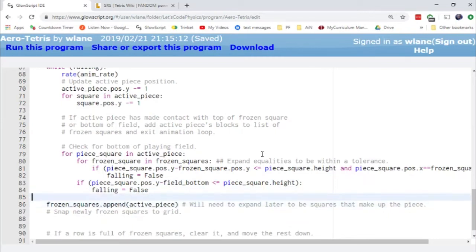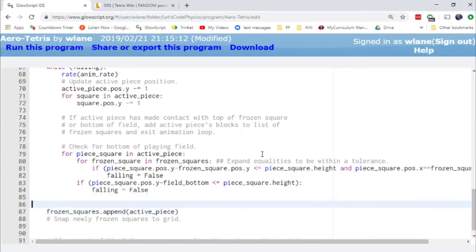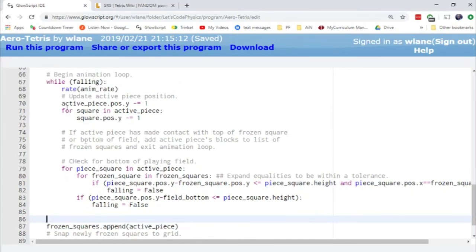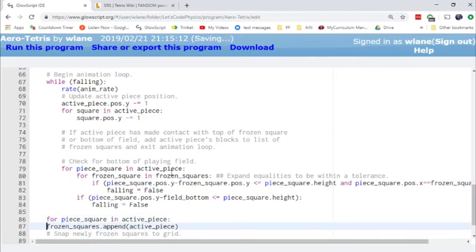I need to add each of the squares. Yeah, we'll need to expand later to become squares that make up the piece. I am doing that now. I'll get rid of that note. So here we're keeping track of the loops, right? Here I was inside the while falling loop. This is after we exit the while falling loop, after either of these falling equal false gets triggered. So we'll say for piece underscore square in active piece.